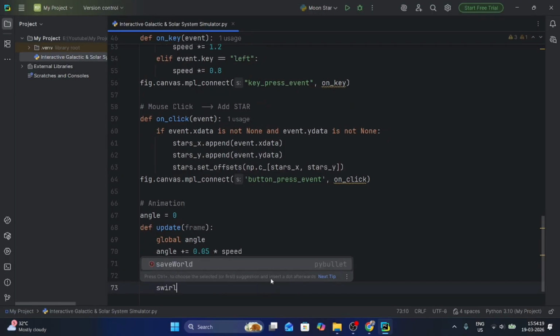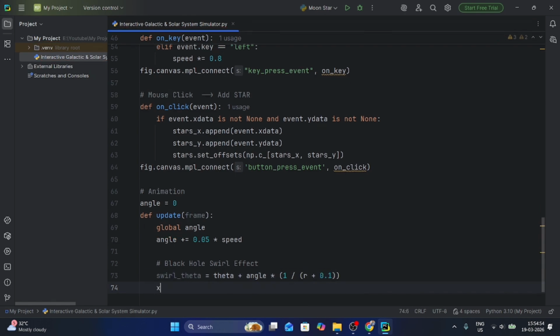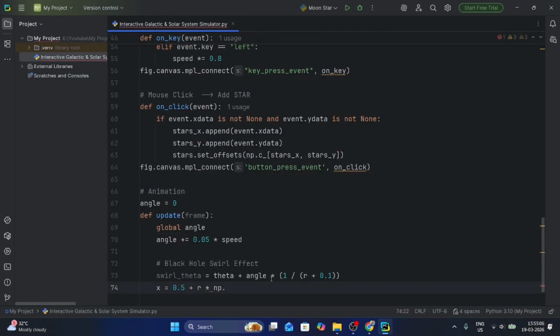And now the black hole effect. Watch closely as everything begins to twist and bend. Using mathematical motion, we create a swirling force that pulls the galaxy inward. This is what gives our universe that powerful gravity-like distortion, just like a real black hole in space.